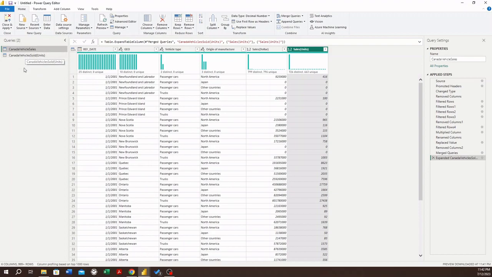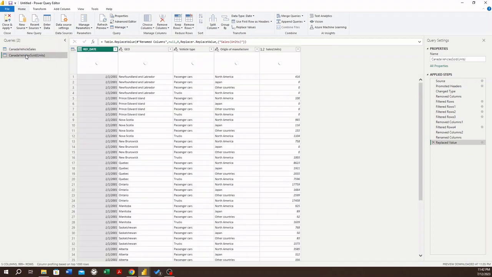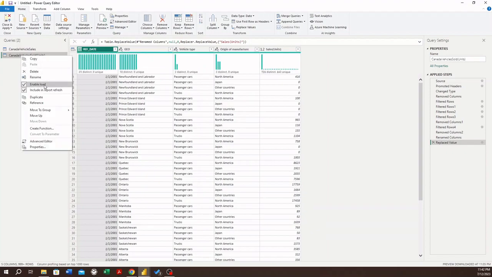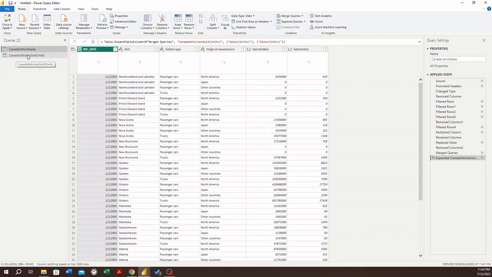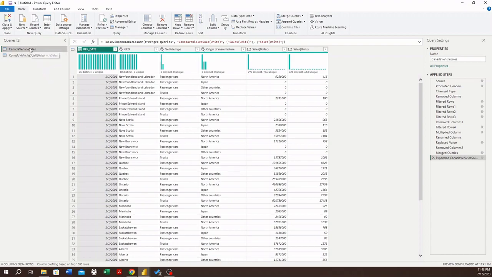And one more thing before loading this. This table right here, we don't need this one to be loaded again because all the information in here is already in this table. So we are just going to select that, right click, you see this here, enable load checked already by default. We're going to uncheck it. So now you can see that the table name is italicized, and that means it won't get loaded into your data model. Now we are ready to go. We can click on close and apply.